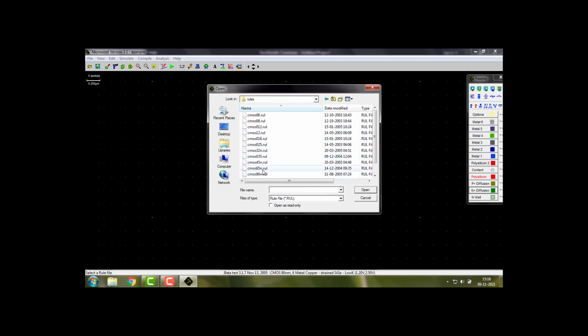So you can choose any one of these rules. However, the 90 nanometer process, we would like to choose it for today's demonstration. You can choose any of this. So 90 nanometer is the distance between source and drain, that is the length of the channel. If I say open, it has been selected now, 90 nanometer.